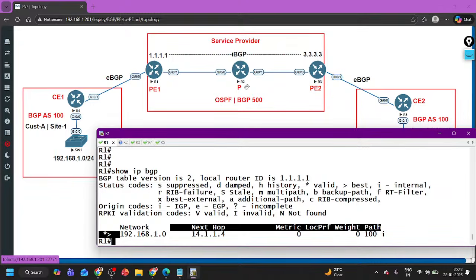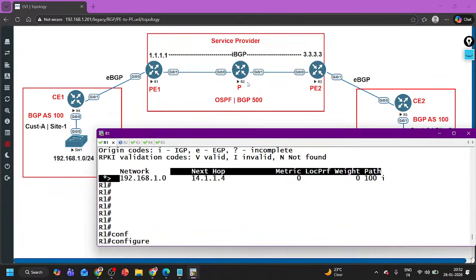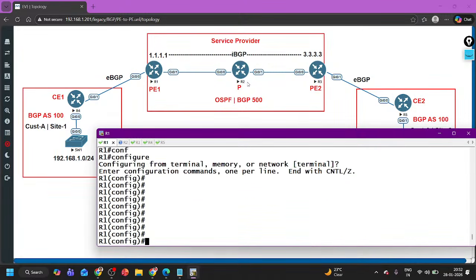All provider routers will also learn customer prefixes. So we will not do that. We will not redistribute BGP into OSPF and will not advertise this into the OSPF routing protocol. Let's configure the IBGP session.